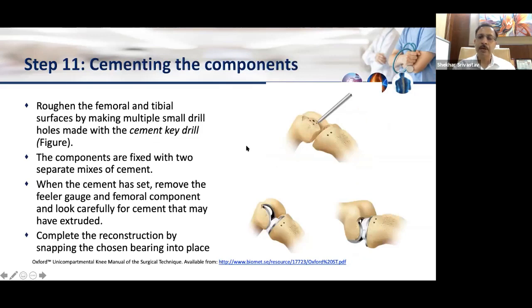Once you have done the trial component and you are happy with the reduction, then you take the final implant and you cement it. Before cementing, as in a total replacement, you make small holes so that the cement can infiltrate properly and you get a good hold of the implant over the bone.